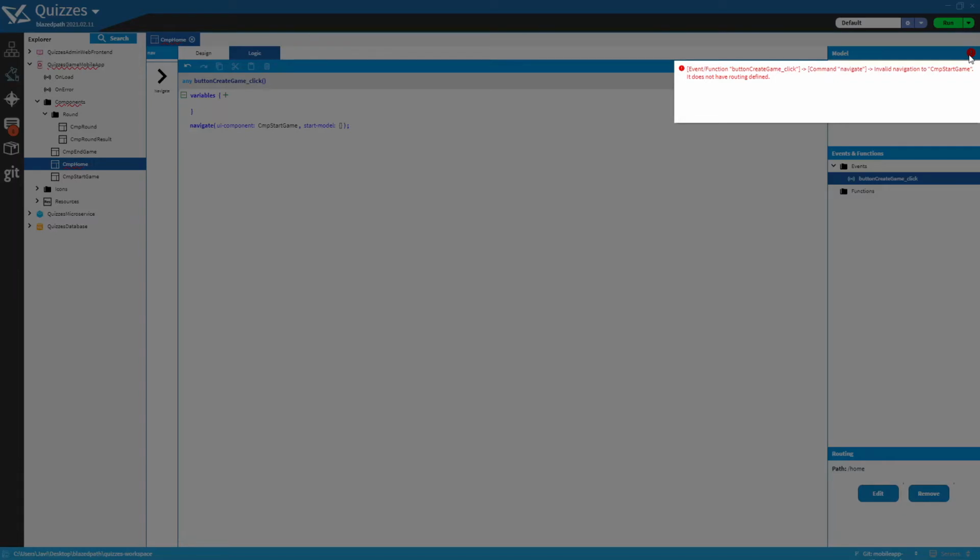This means that for the components to be accessible through navigation, we need to define this routing. If we don't do that, the only way to access the component is to insert them into another component using a repeater or a dynamic container. In this case, we will create a route for the component.